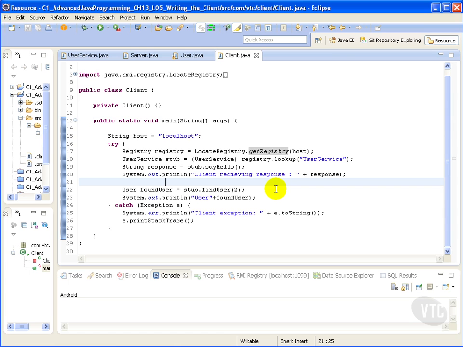Something to understand about invoking the method is that when the client invokes the sayHello method and the findUser method on the remote object stub, the following actions happen. The client-side runtime opens a connection to the server using the host and port information in the remote object's stub and then serializes the call data.